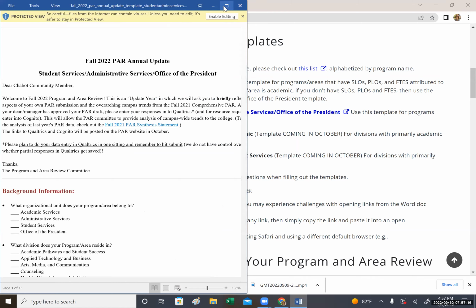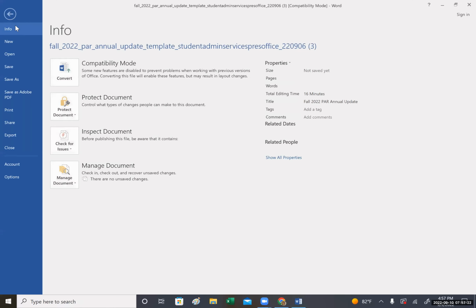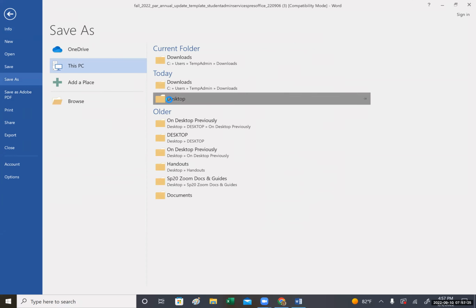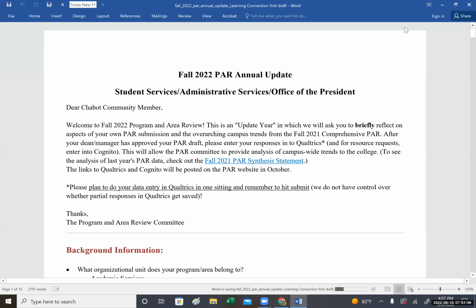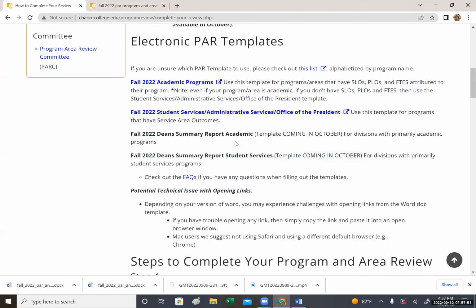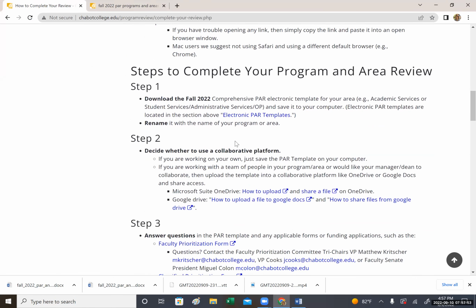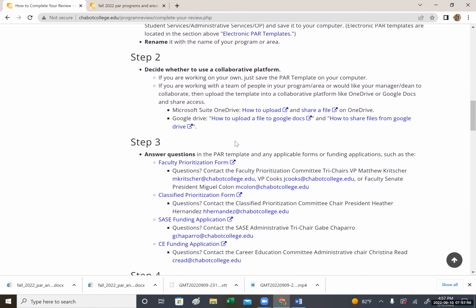So this is now your draft. Save as. Save it to my desktop. I'm going to keep the fall 2022 PAR annual update template. Oh, actually just the update. And then I'm just going to type in my program and then just kind of do first draft. Okay, perfect. And if we go back, we've downloaded the template and we've renamed it, and that's it for step 1.